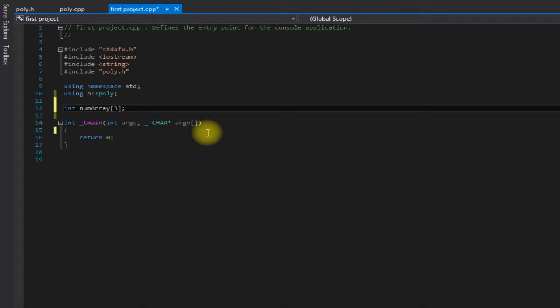Now you can initialize it in 2 ways. Right after this you can do the assignment operator, braces, and then assign the elements in order. So 2, 12, and 4, and do it that way.